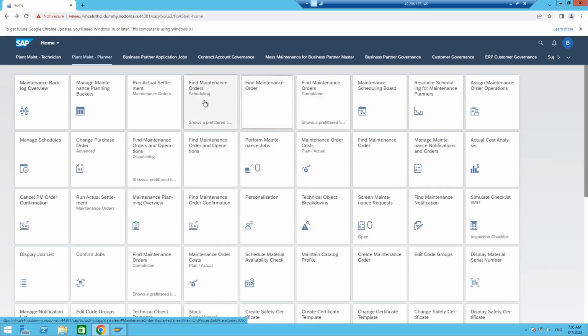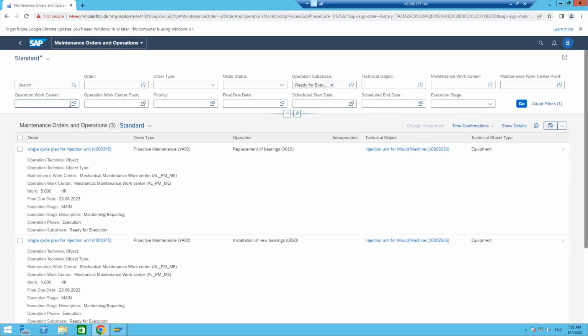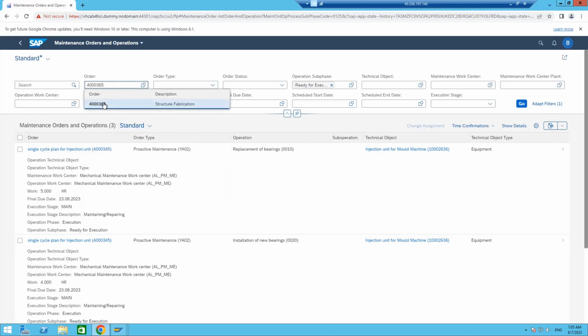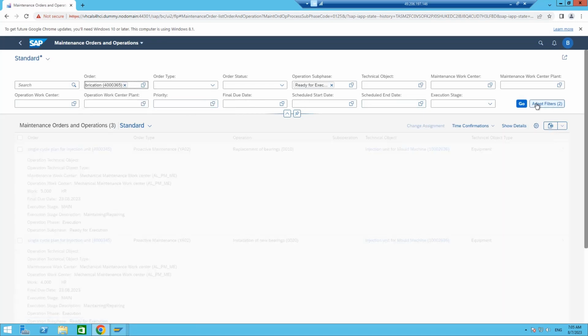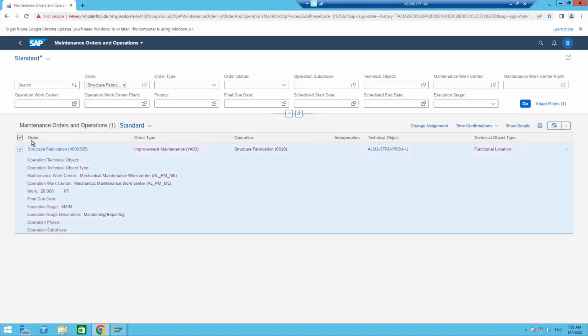So now I go back and we'll go to Find Maintenance Orders, correct? Find Maintenance Orders. Where is that? This one. Yeah. Through here itself, we can perform the completion confirmation as well, correct? 4000365, structure fabrication. So select this, click on go. Operation survey.